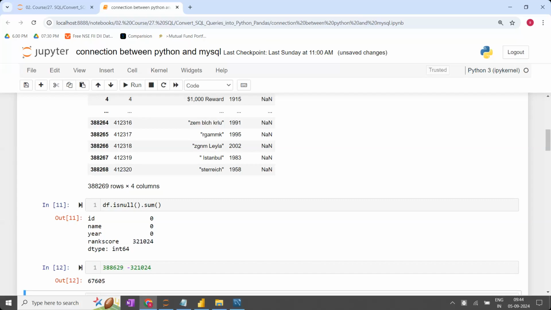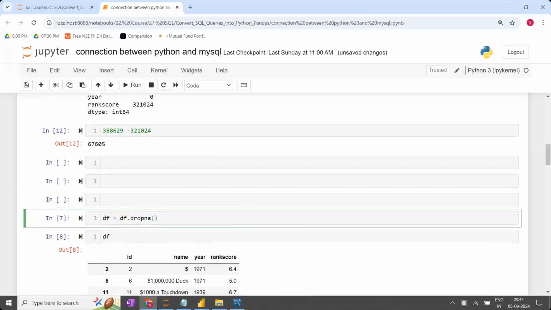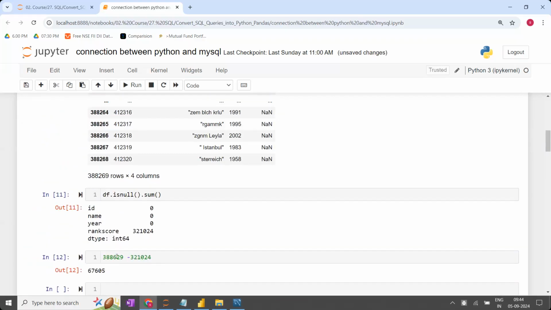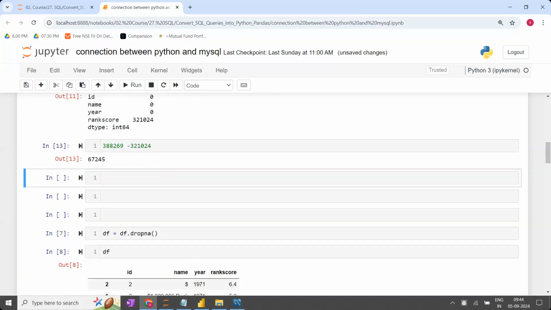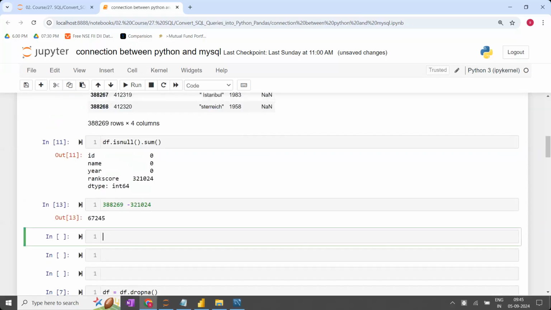Is the point clear? When I do the dropna, after doing the dropna, what is the number of records I am going to get? With respect to 3 lakhs, sorry, this is 269. 3,88,269 minus this one, which is 67,245. The same number of records, 67,245. Is the point clear, guys? So we can do the entire data cleaning and manipulate the data. We can replace the data, all these things.